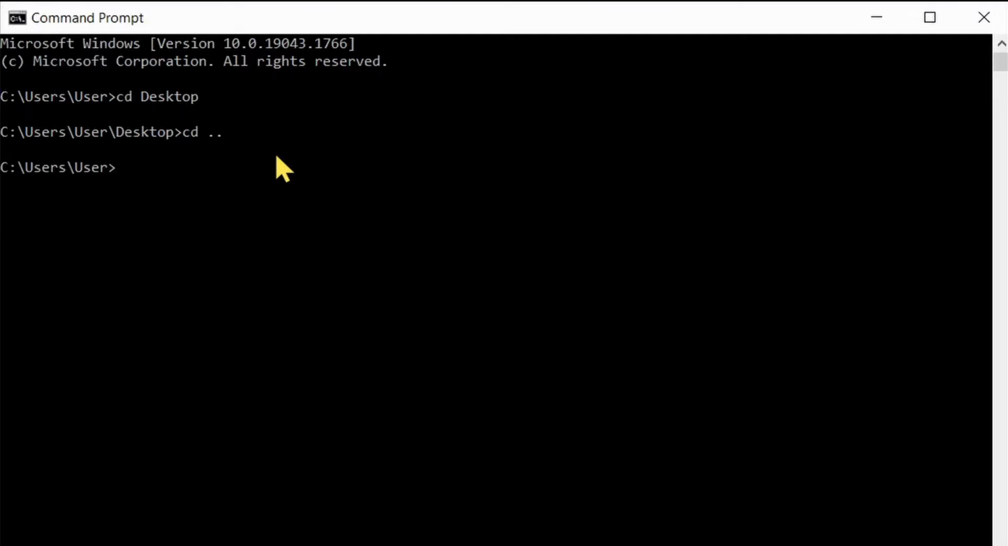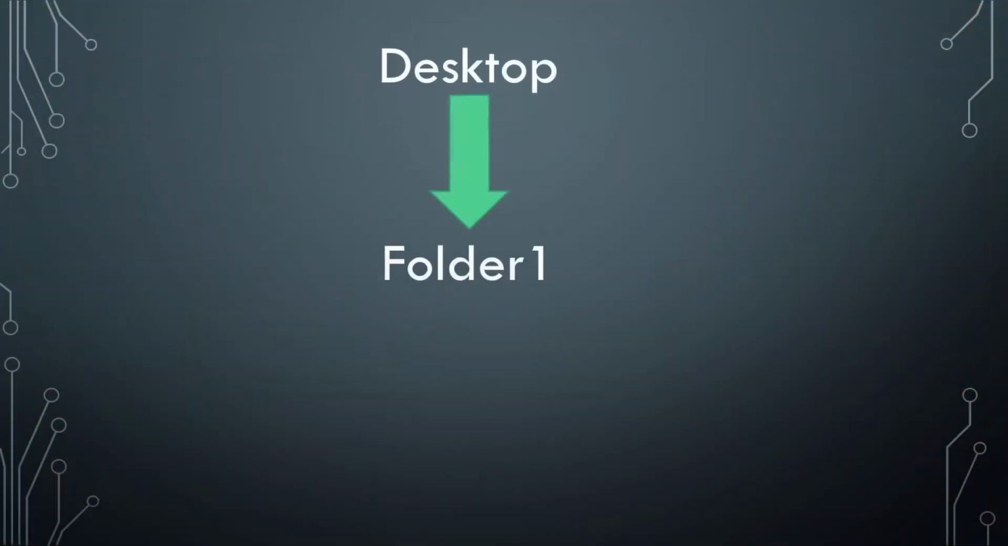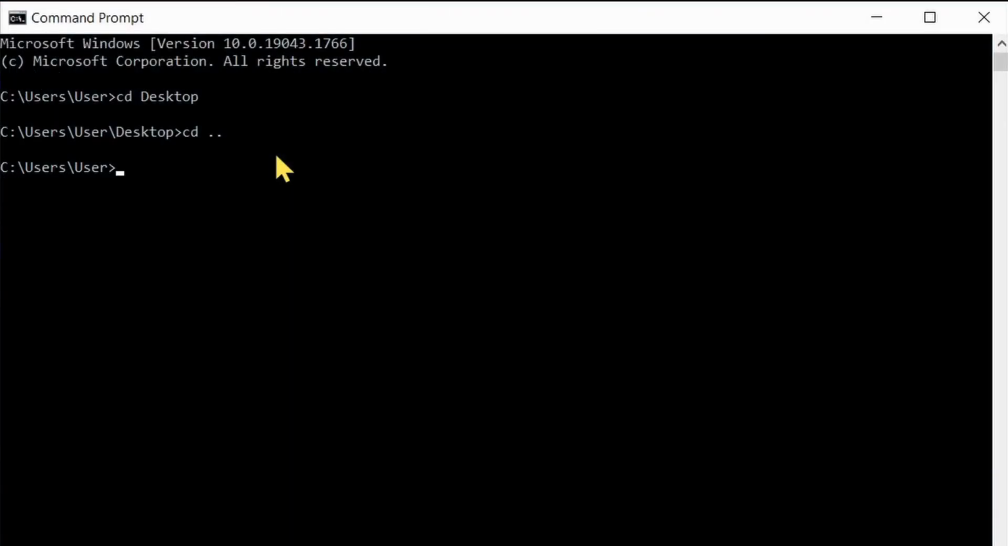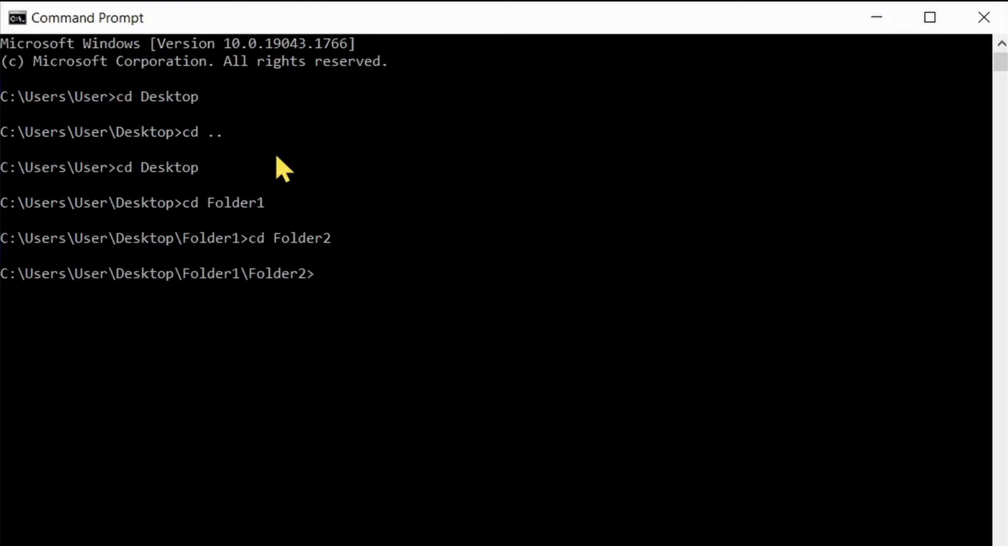Now usually we go to multiple folders when we are using the GUI method. So from desktop to folder 1, then folder 2. Let's do the same thing in CMD. I will write cd desktop and then press enter. Now I'll say cd folder 1 and press enter, cd folder 2 and press enter. As you can see, I am now in folder 2, but that is not a good way to do it, because each time I'm writing cd desktop, cd folder 1 to arrive at folder 2. I could do this in one line, and I'll show it to you.